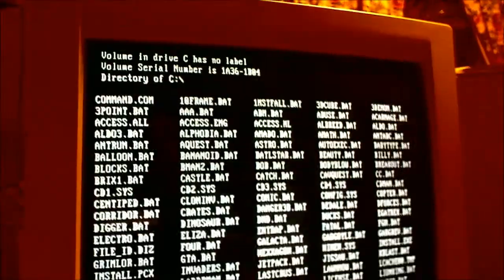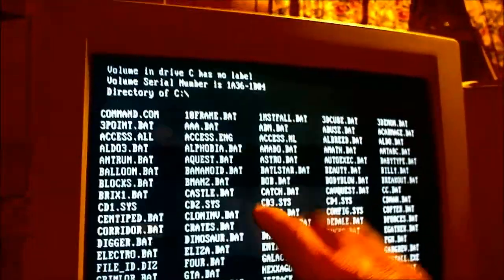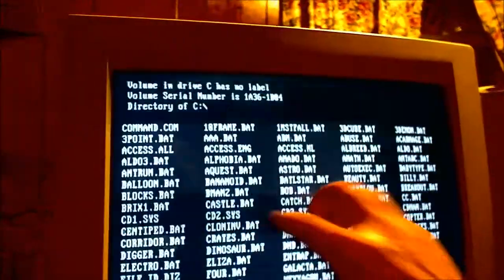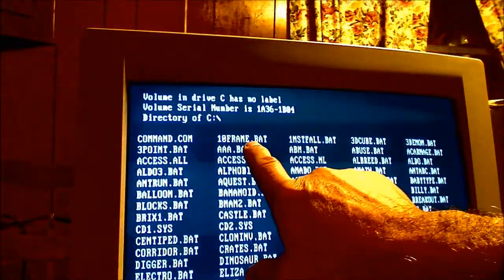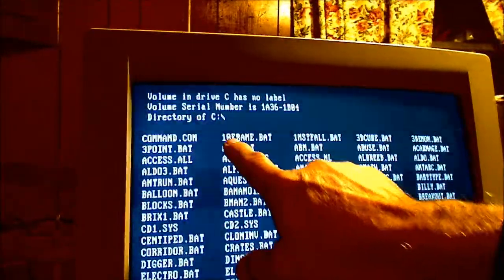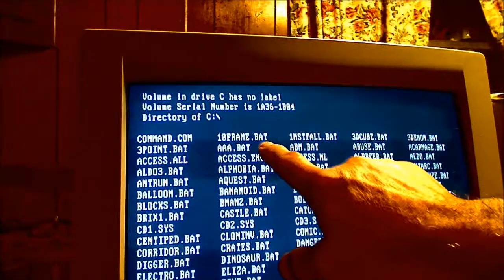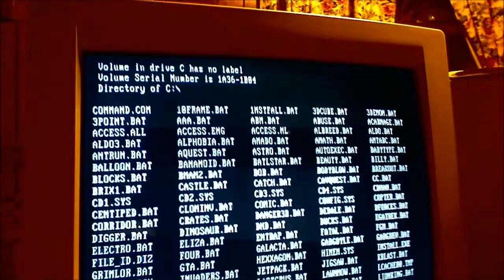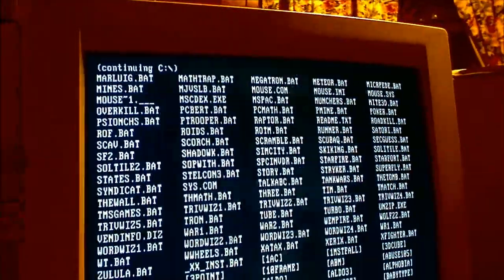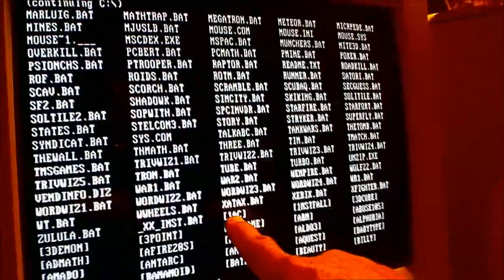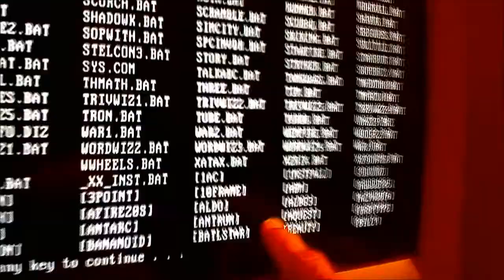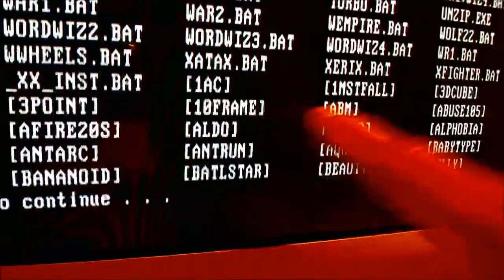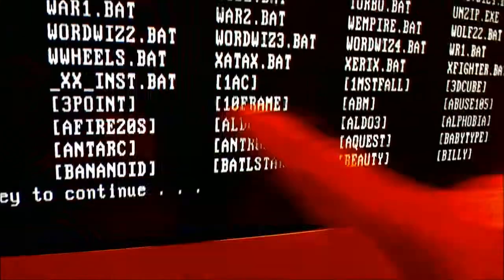Okay, let me say this. You can identify a file because all of these are files, and you'll notice a period in there, or like we say dot, like this says 10frame.bat. Okay, so those are files. Now these are folders. If they're in brackets, then they are folders. These are the folders that the games are in.